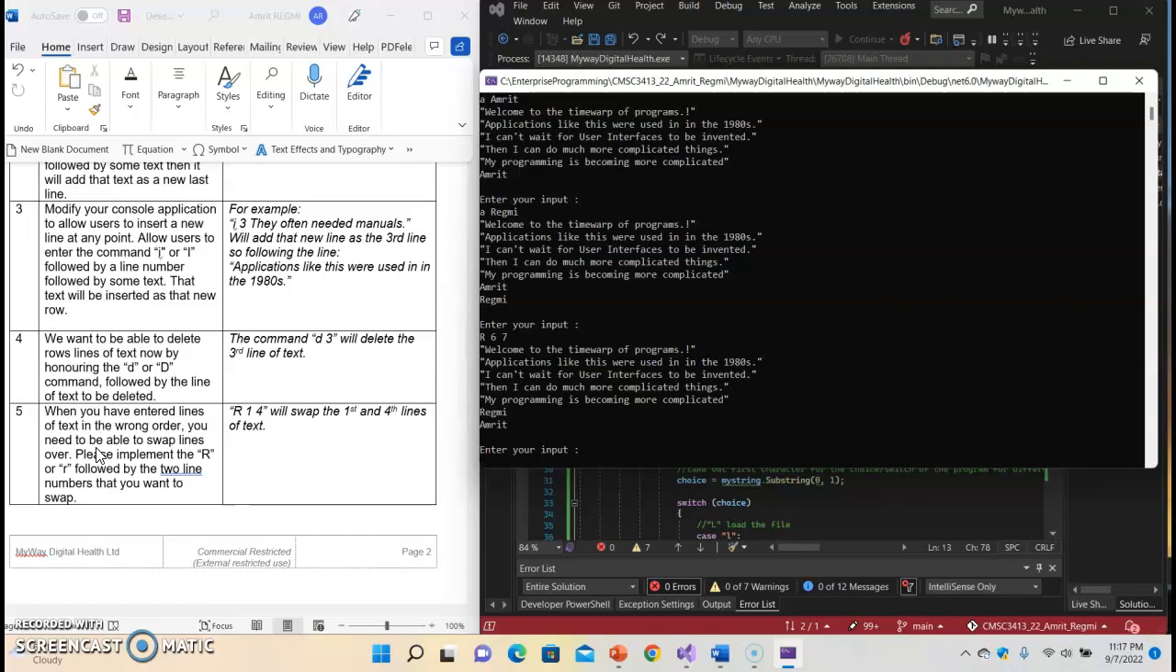Likewise, if you want to swap other lines, let's try line 5 with line 7. Now we can see that line 7 is moved to line 5 and line 5 is moved to line 7. So this requirement is also completed.